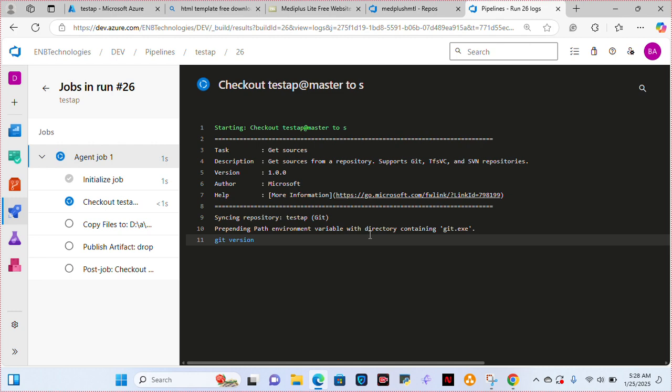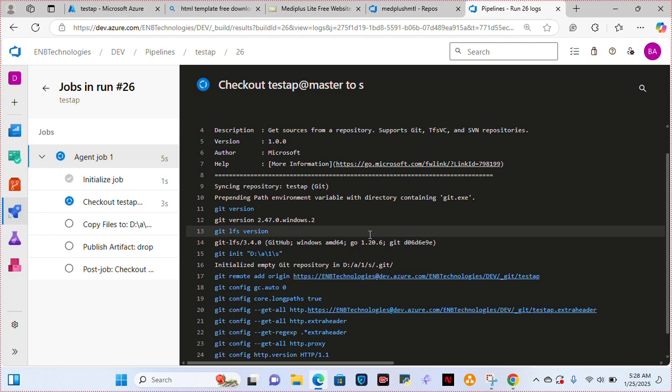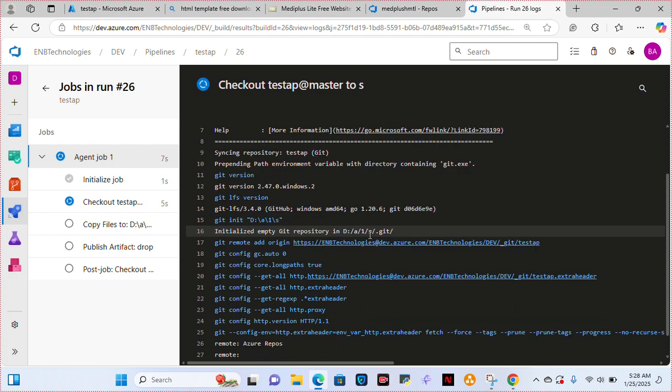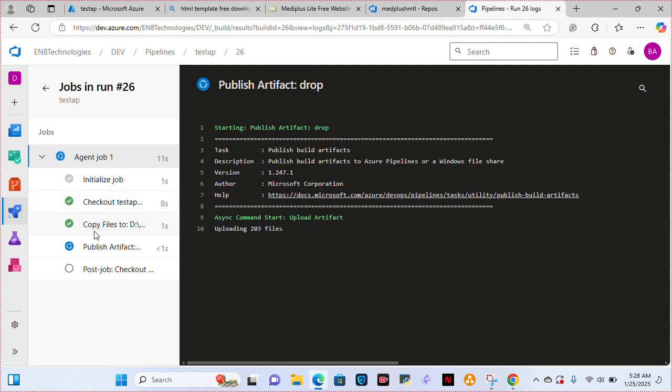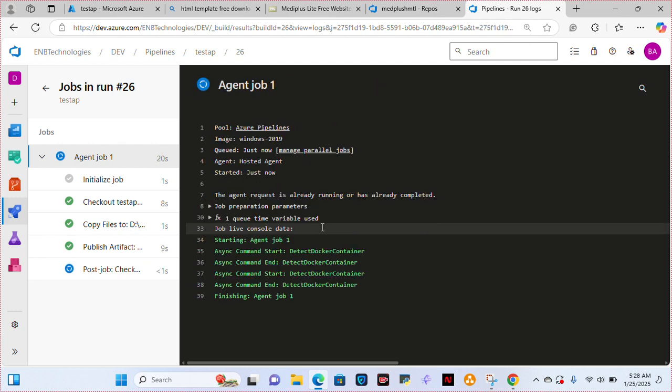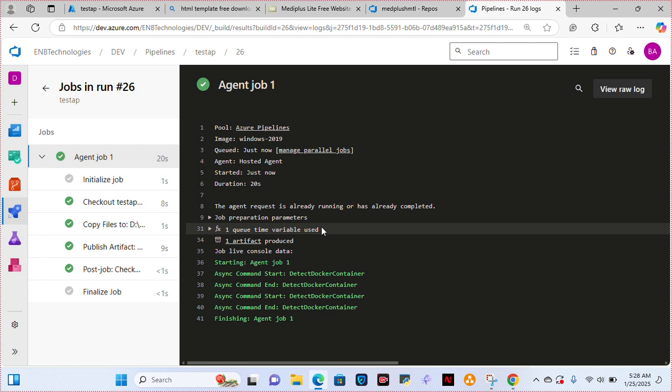Git version, you can see it's coming up. You can see it running here. Upload artifacts. So it's building my code into an artifact now. Let's just give it a few minutes. So I'll be right back while it is still building.